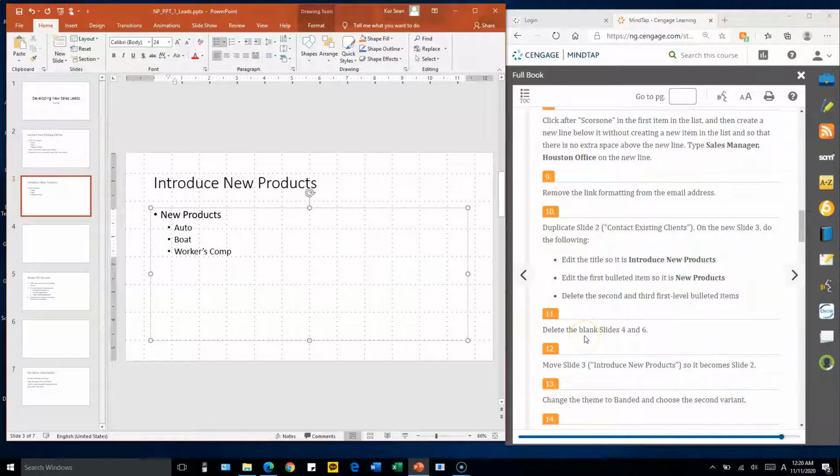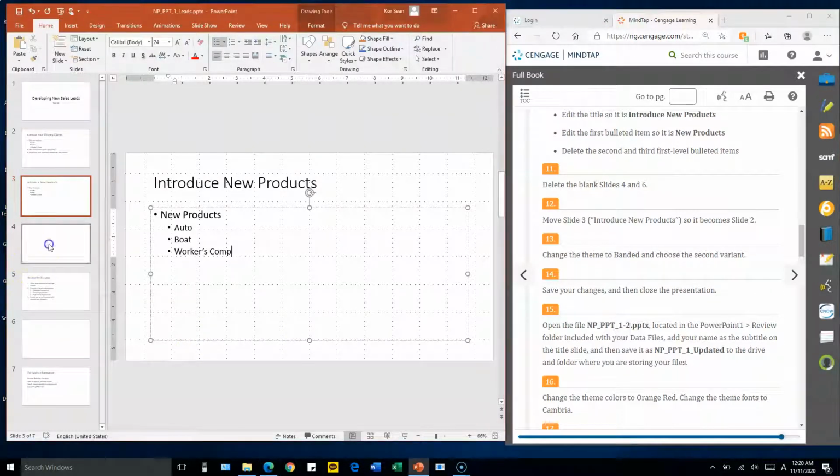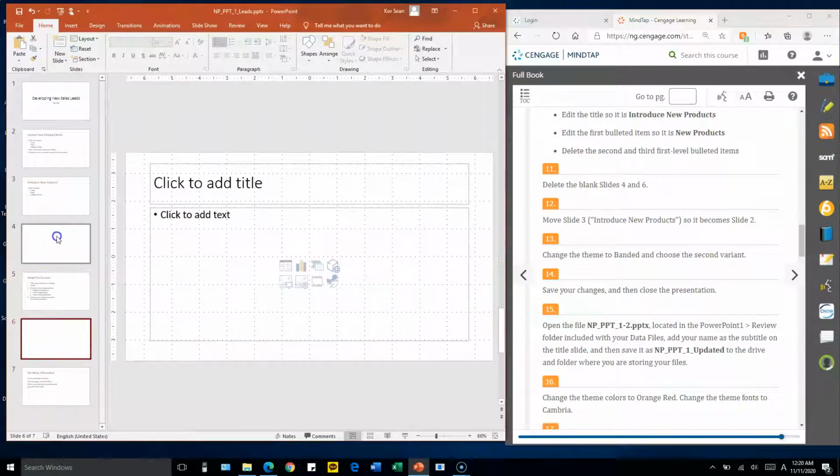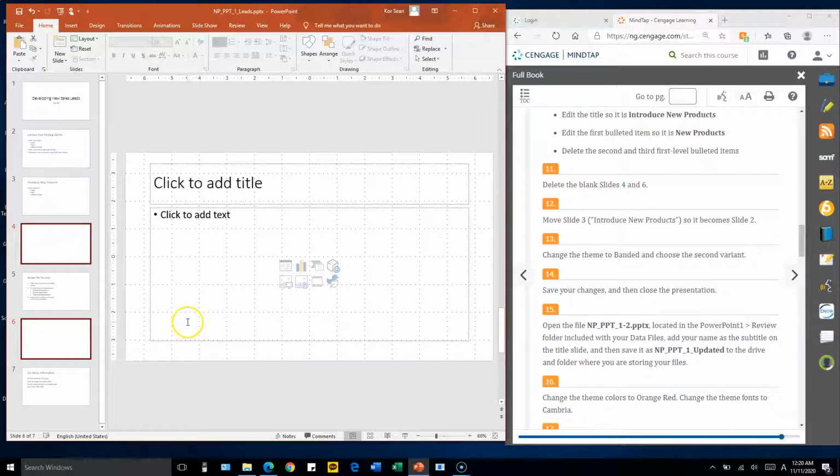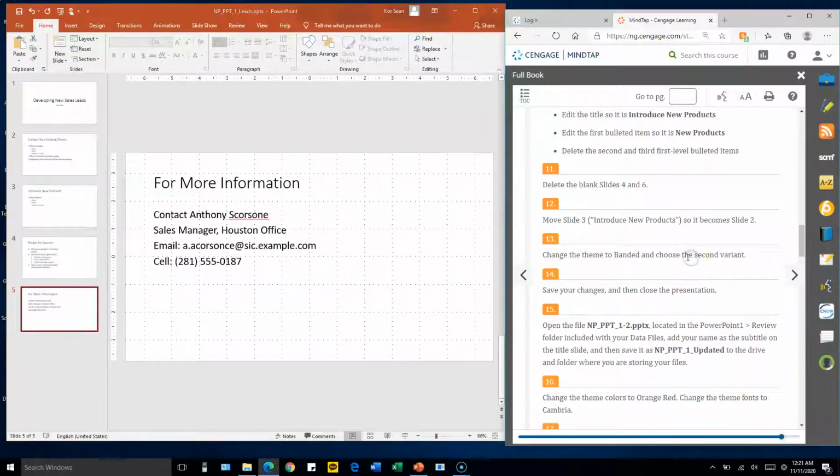Okay, delete slide 4 and 6. Delete the blank slide. So 4 and 6 are empty, right? So select 4, and then also use the Control key to select the multiple slides. Hold down the Control key and then click slide 6. So 2 slides are selected, and right click on the selected slide and then delete slide. Okay, on slide number 3.